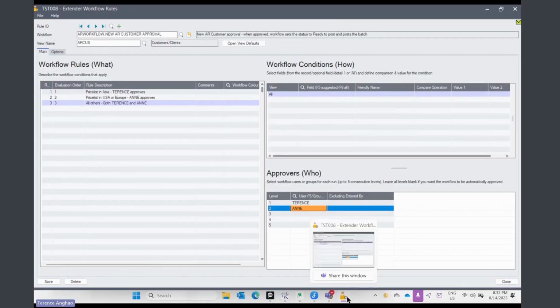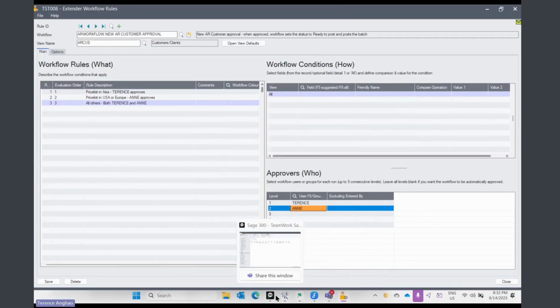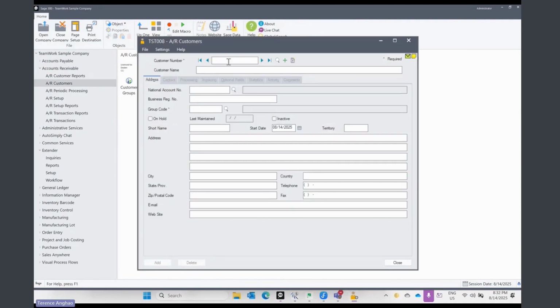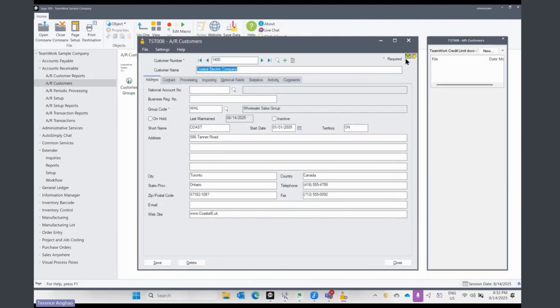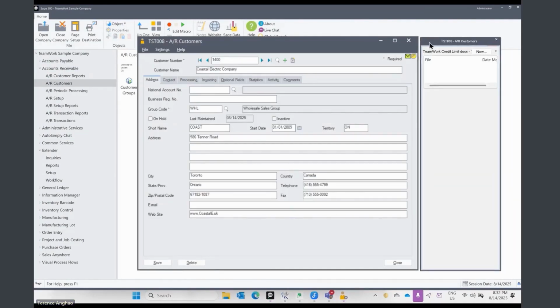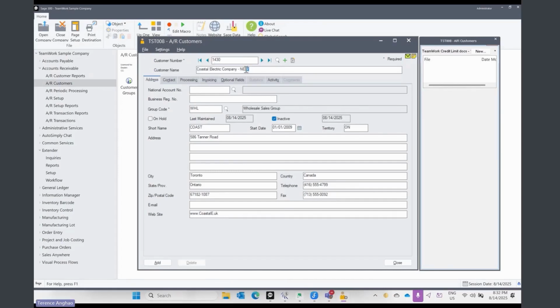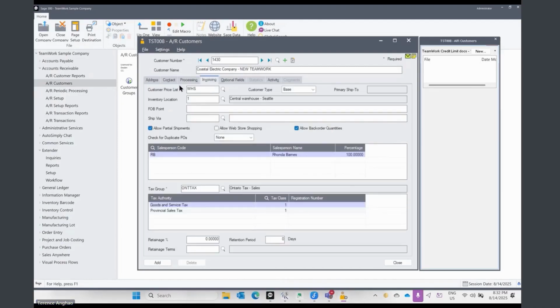And with that, let us now go into the customer master of Sage. So this is now opening AR customer. And I'll just use customer 1400 as my template. So let's now create a new customer called 1430. Let's just call it new TeamWork customer. And of course, what we are now looking at is the price list code.